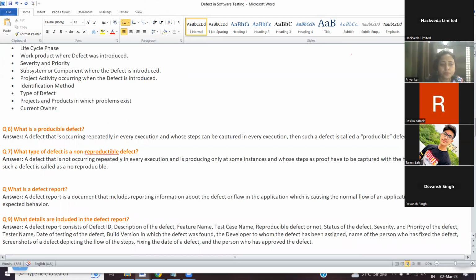Then we have certain terminologies like non-reproducible defect and reproducible defect. Very simple, understand the concept. A reproducible defect means a defect that occurs in every execution, and whose steps can be captured in every execution. I mean to say a valid defect which anyone can find again and again. That defect is called reproducible, you can easily reproduce it again and again, right?